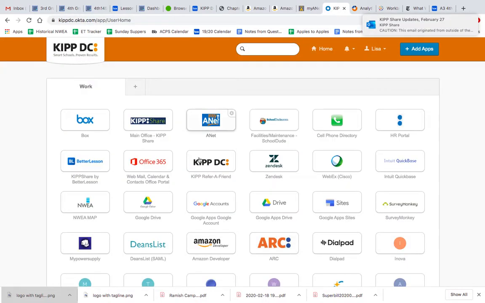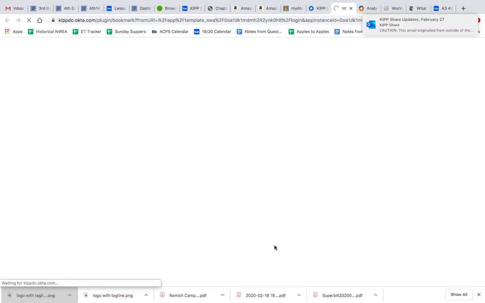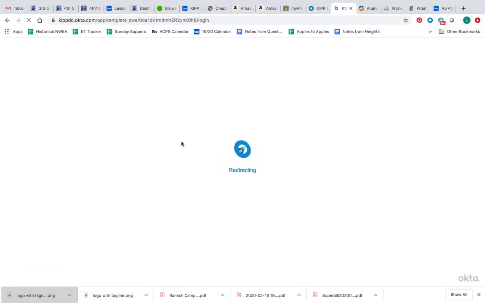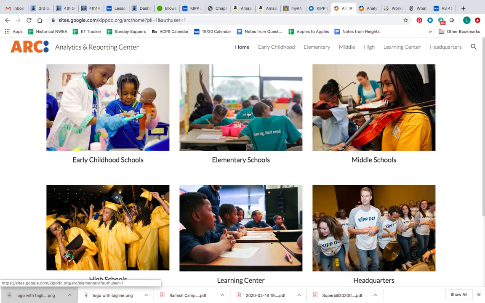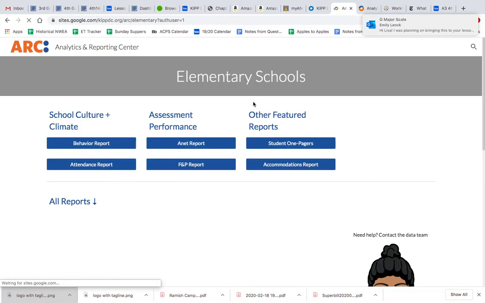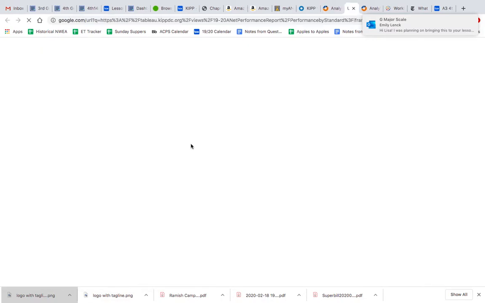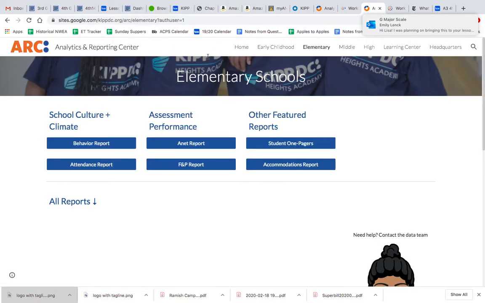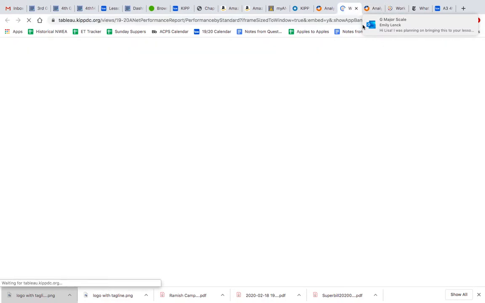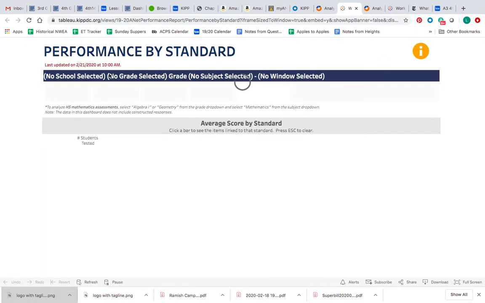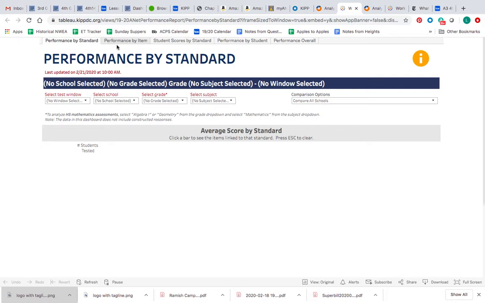So you're at Okta, you find your ARC button, you click on ARC. You probably won't be asked to sign into every single school the way I am, but whatever. Find elementary school, right? Find the ANet report. When you find the ANet report, you want to go to the second tab here where it says performance by item.